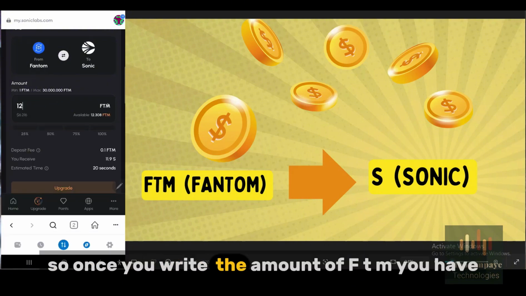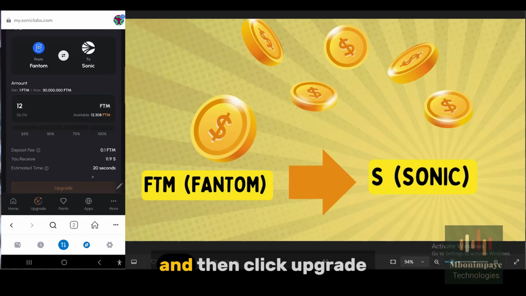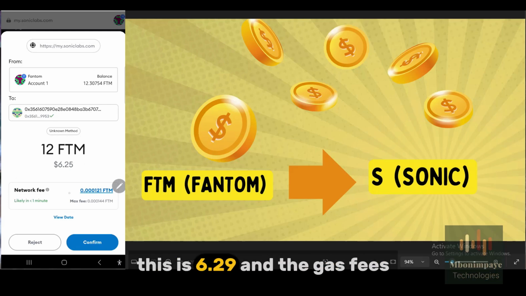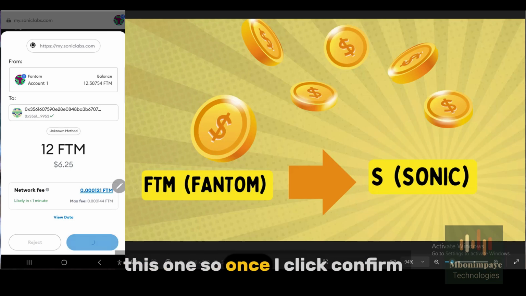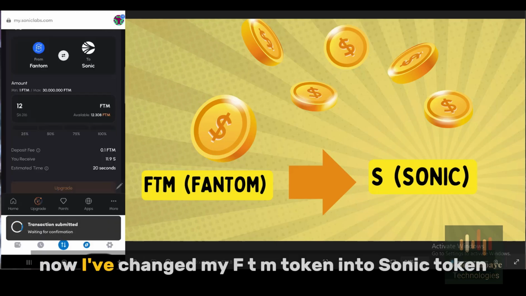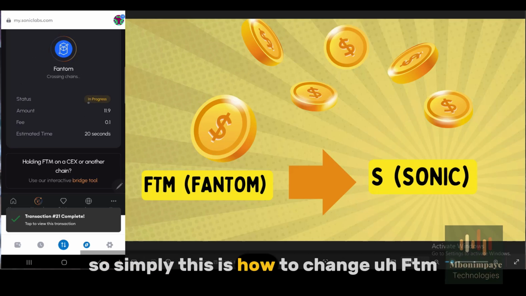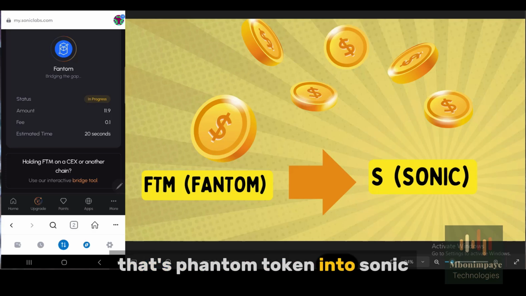So once you write the amount of FTM you have, and then click upgrade. So once you click upgrade, it said that this is 12 FTM, this is 6.29, and the network fee is this one. So once I click confirm, now I've changed my FTM token into Sonic token. So simply, this is how to change FTM, that's Phantom token, into Sonic.